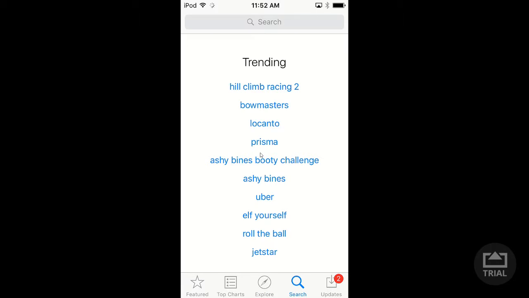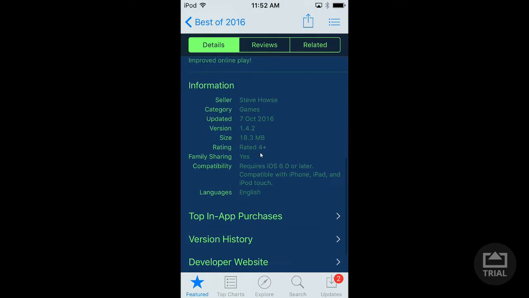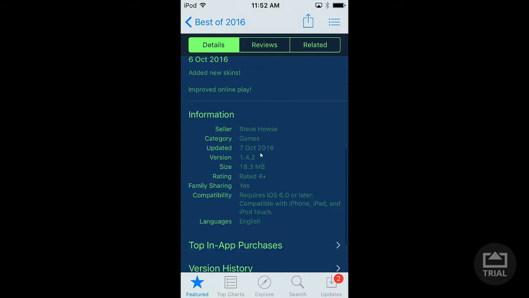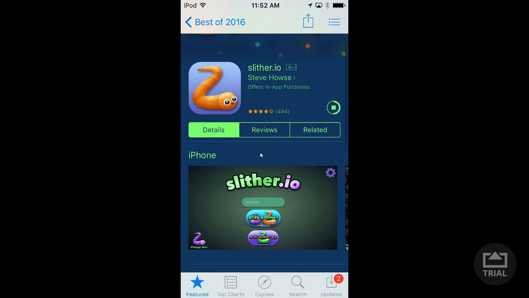Is it going to ask me for a password? But you can see the stuff about it. The last update was 7th of October. Requires iOS 6.0 or later, so that will work on iOS 9. As you can see, it's downloading.